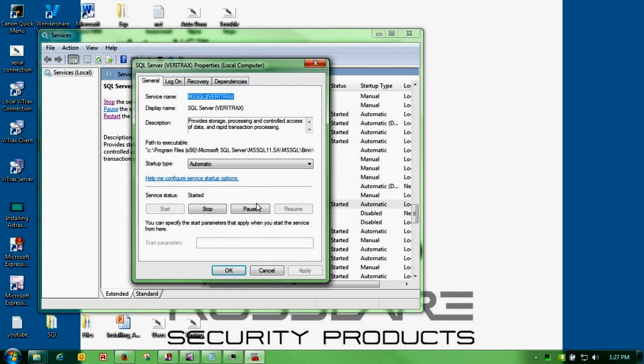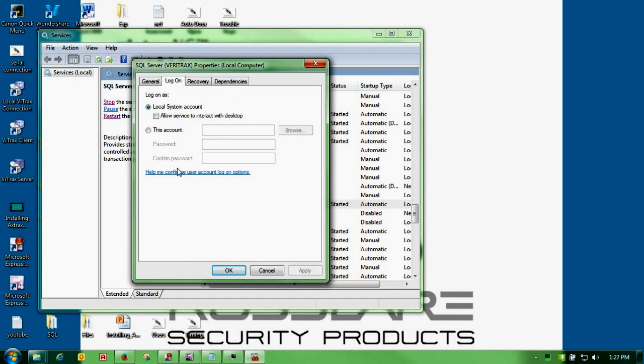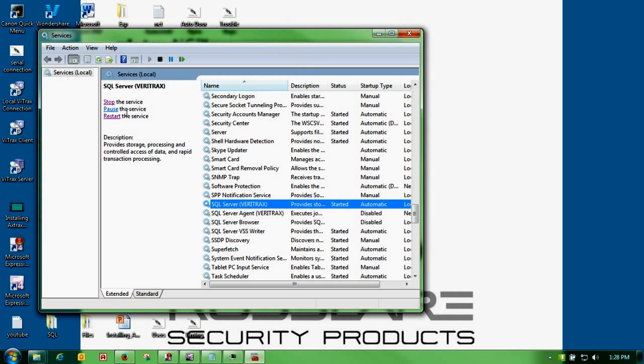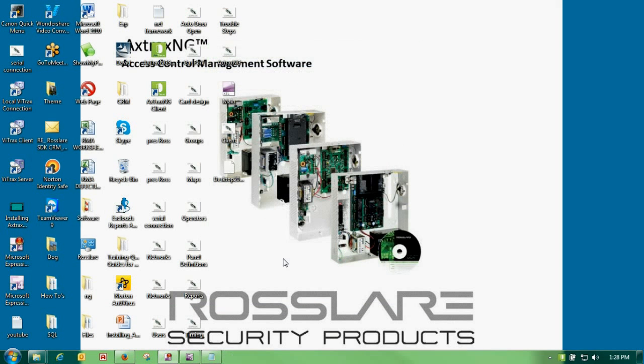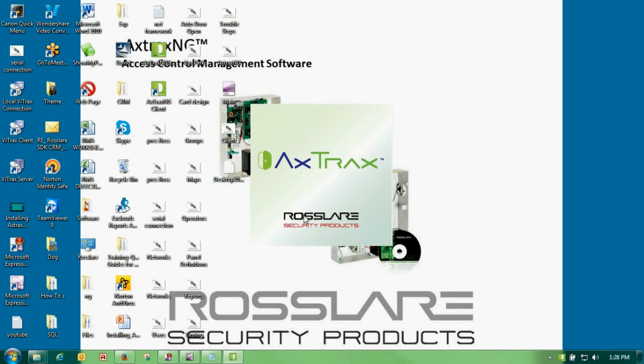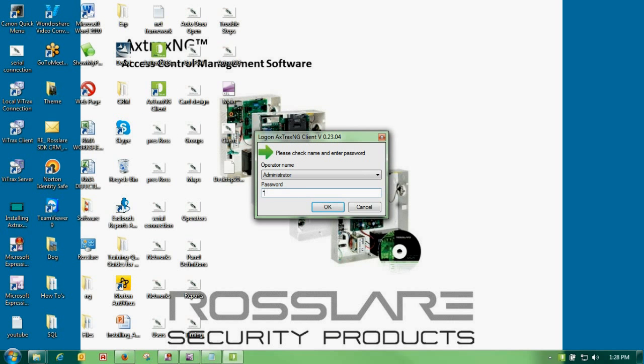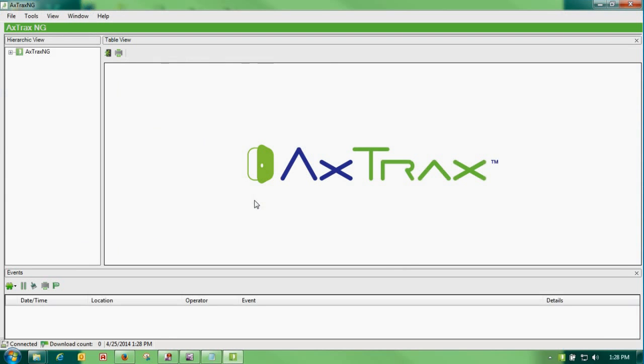You double left click on it to open this up. You go to your logon tab, and what you'll see most often is this account is checked. You need to put it in local system account. You'll tell it to apply, and you'll tell it OK. Once you've done that, then you need to restart the service. So you just leave it highlighted, go to restart, hit your restart button, and from there, if you haven't closed out your Axtrax software, close it out and reopen, and then from that point you will be able to do your import or export. Thank you.